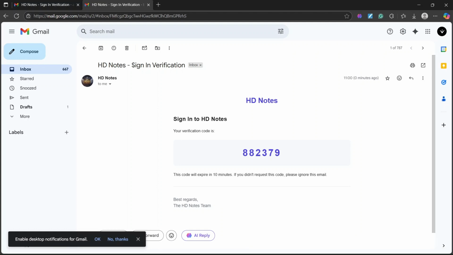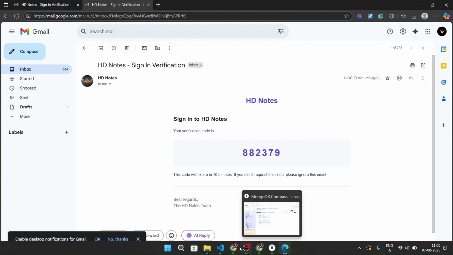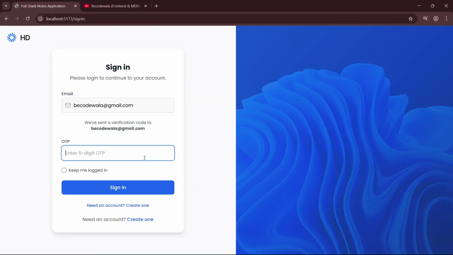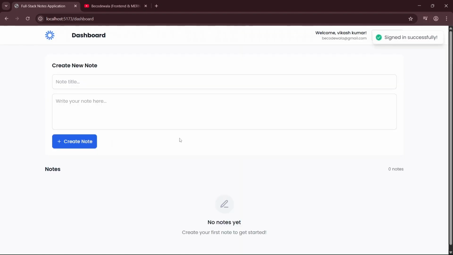Not verify your email, sign in verification, because we have already verified your email. Just to sign in we have to enter this OTP code. So let me enter the OTP code, and you can check this box also, no need to check if you want, and click on sign in.